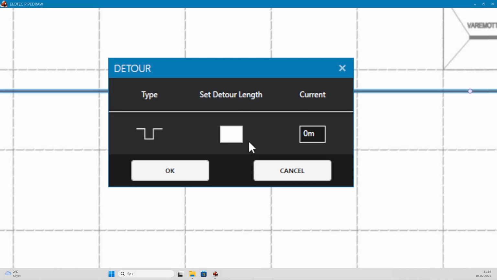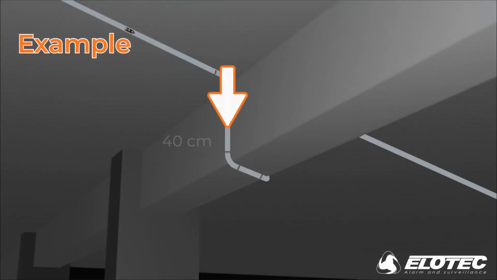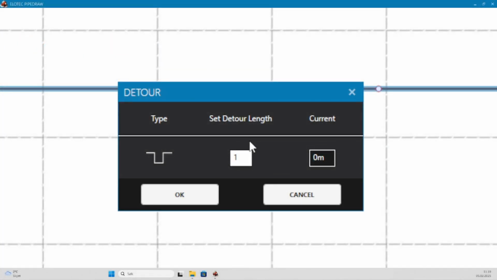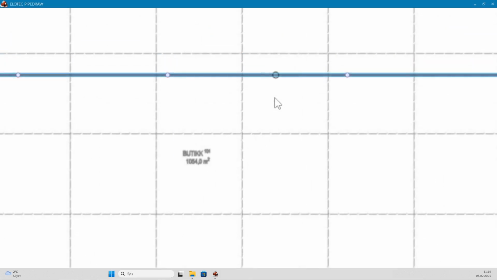A dialog box labeled Detour will open, showing a symbol for the detour type. Here, you can specify the total detour length, which includes the combined distance down, across, and back up. Once added, the detour will be represented by a black ring on the pipe route, displaying its length.